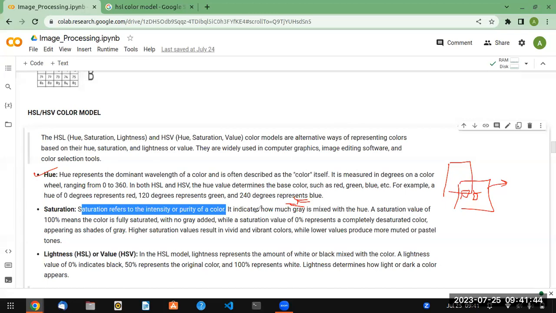See, guys, a saturation value of 100 means the color is fully saturated with no gray added to it. What does that mean? Can you try to think? So in three angles we are seeing. First, we are seeing which color. Then we are seeing the purity of color. What do we mean by purity of color? Like how good the color is. Like no other colors should be added into it.